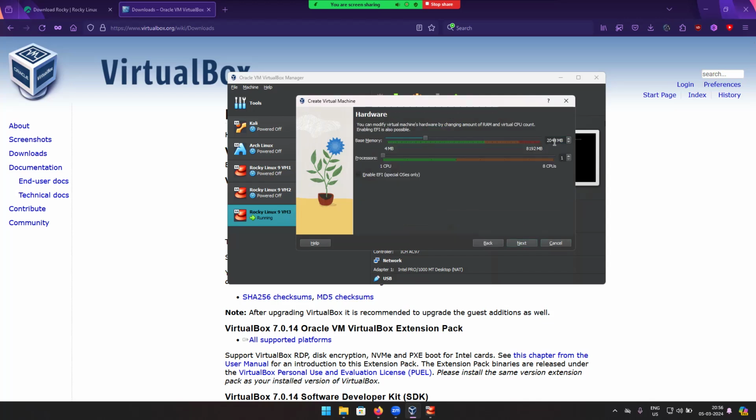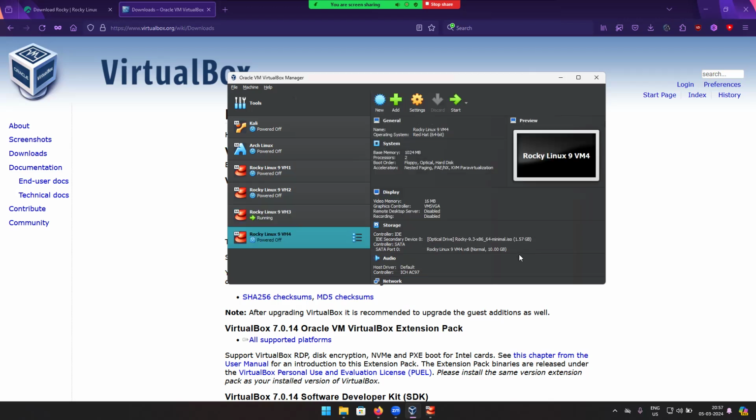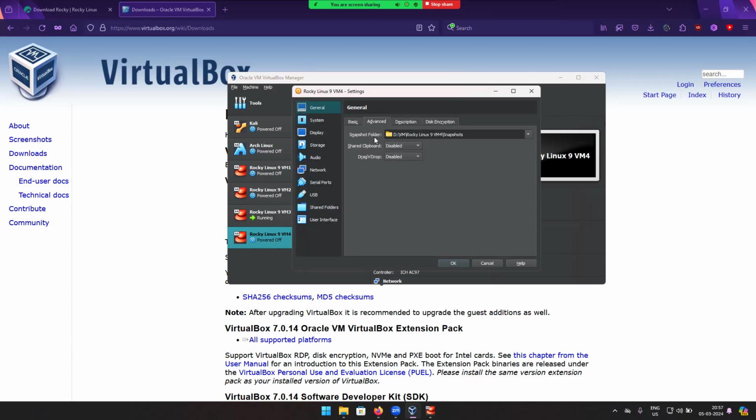This time RAM should be 1024 and give one CPU this time. Click on next and just give the 10 GB virtual disk, click on next, click on finish. As you can see, we have created the second machine for you, and it's the sixth machine for me. Now click on settings.